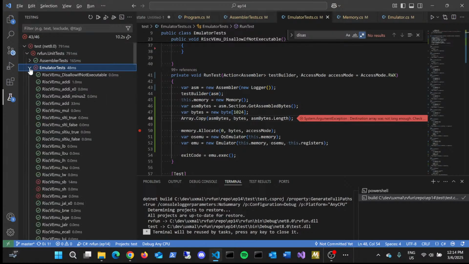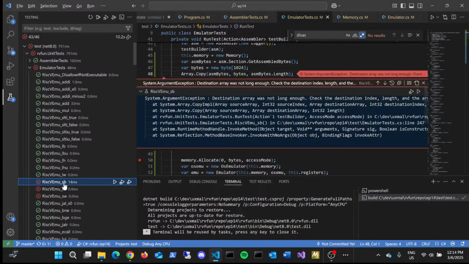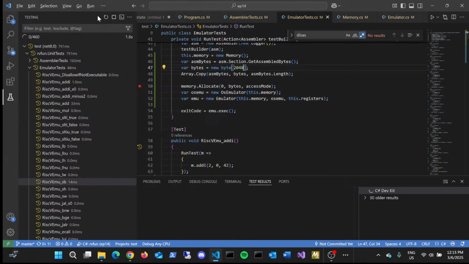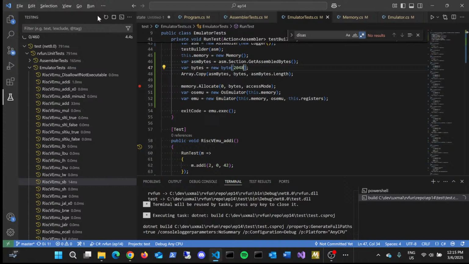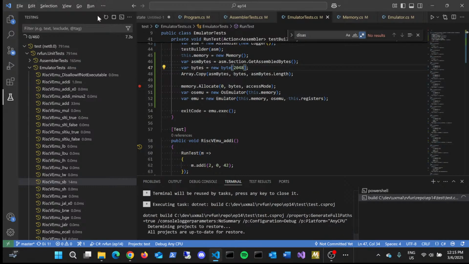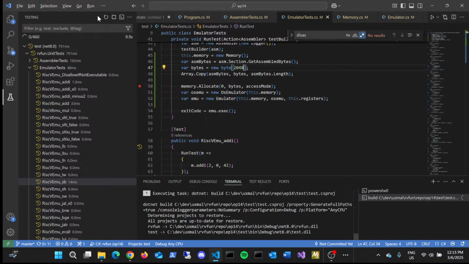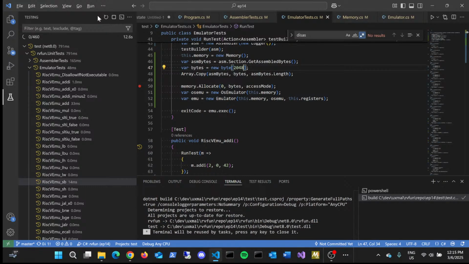Oh, we're still failing. Store bytes. Okay. So now it's complaining that there's not enough space. Let's change this to 2048 then, and run it again. And what do we see? A glorious green bar. All the tests are passing. But most importantly, does our program still run? So let's try running it. Let's see what happens.